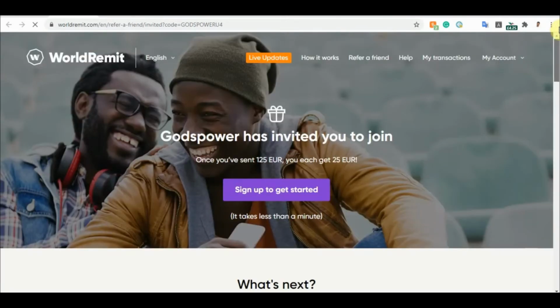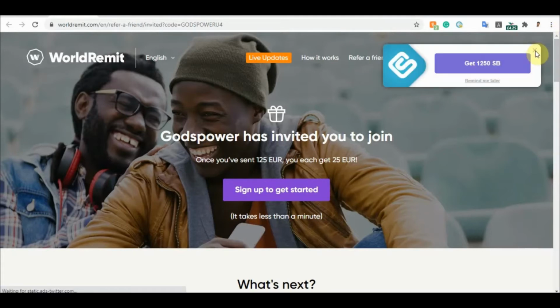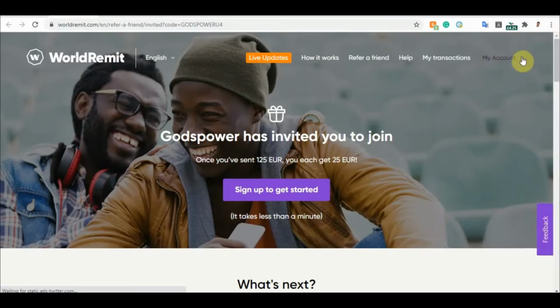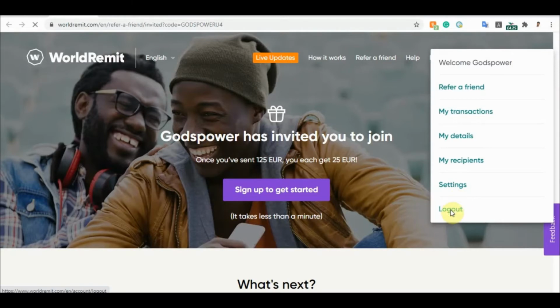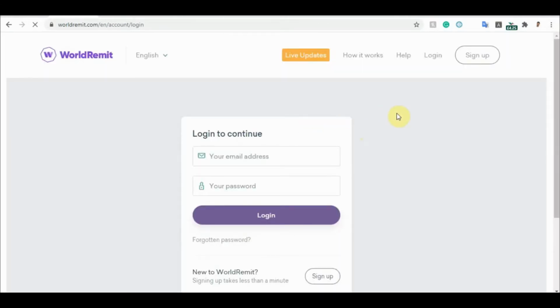Because I'm logged in, I need to log out so that you will be able to understand how it works. Let me log out. When you land on the page, you will find a home page. This is the login page. I think the home page will be this. This will be the home page when you land on Worldremit, and all you need to do is go around and see what you really want to do.